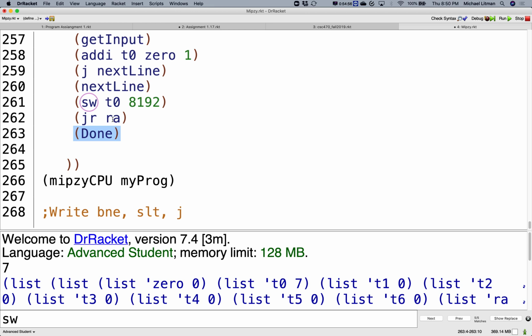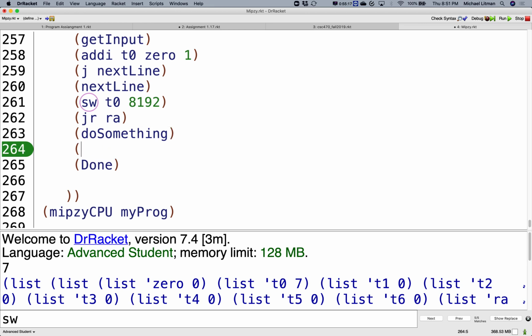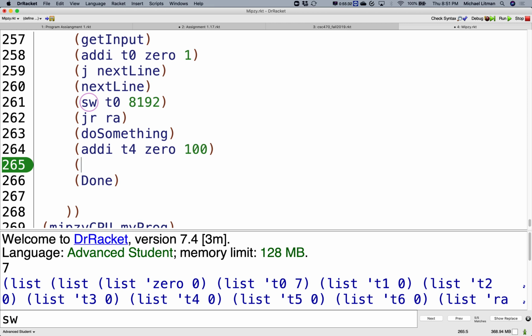But now what we can do in here, if we want to do something weird, is have another function called do something. And this is going to add I T4 0 100, so we'll put a 100 into T4. And then we're going to do JR T2, and you'll see why I do this in a second.